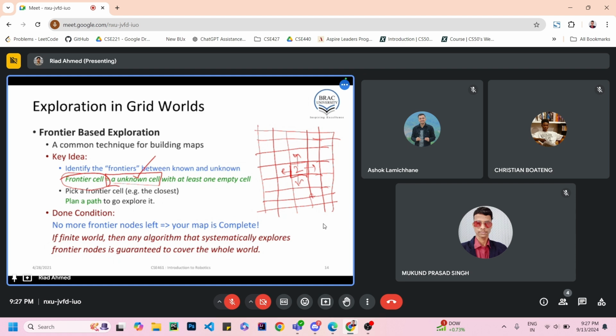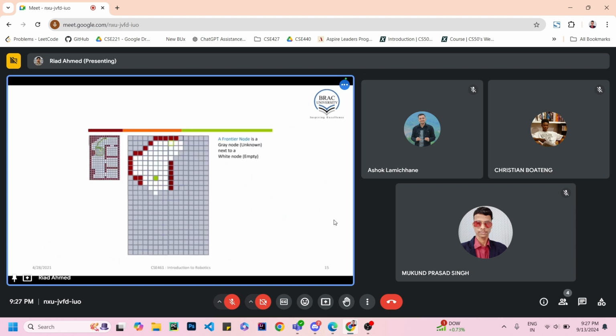Okay. So we need to check that within these four neighbor cells, if there are any cells that are empty or not. If we find that yes, this is an empty cell, that means this should be considered as a frontier cell. Okay, so let's try to identify the frontier cell.